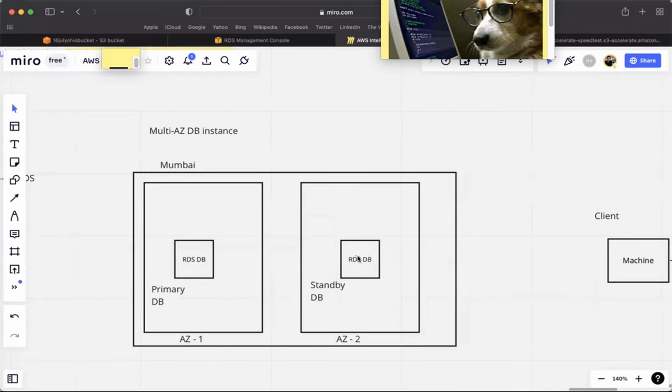So let's say you have some failure in this AZ1, and let's say customers are referring to this primary database using the database URL, and the whole AZ goes down. Then the failover time period is generally 60 to 120 seconds. From my project experience, I will tell you, it was always between 80 to 100 seconds. But generally it is 60 to 120 in most cases.